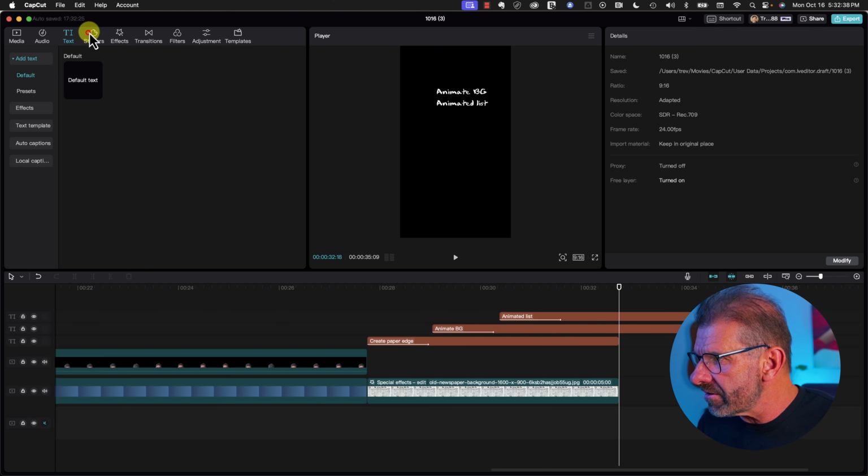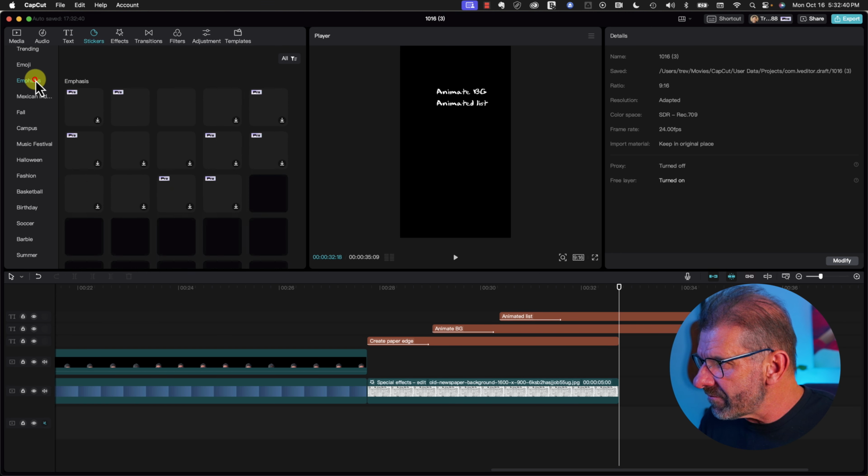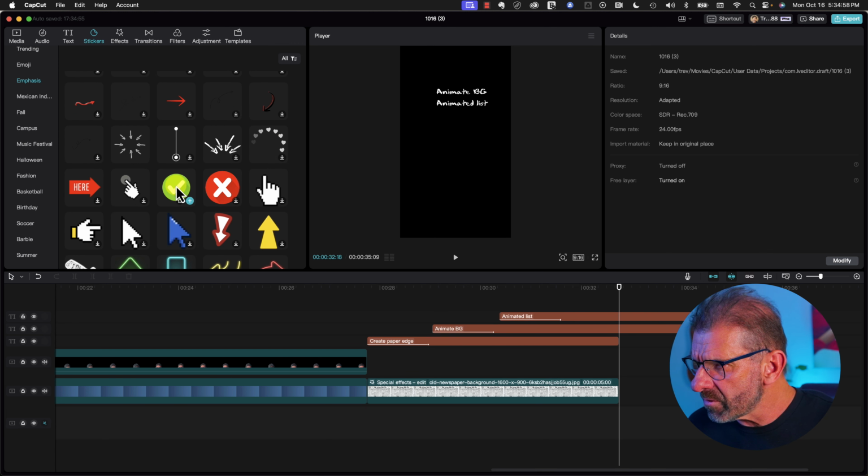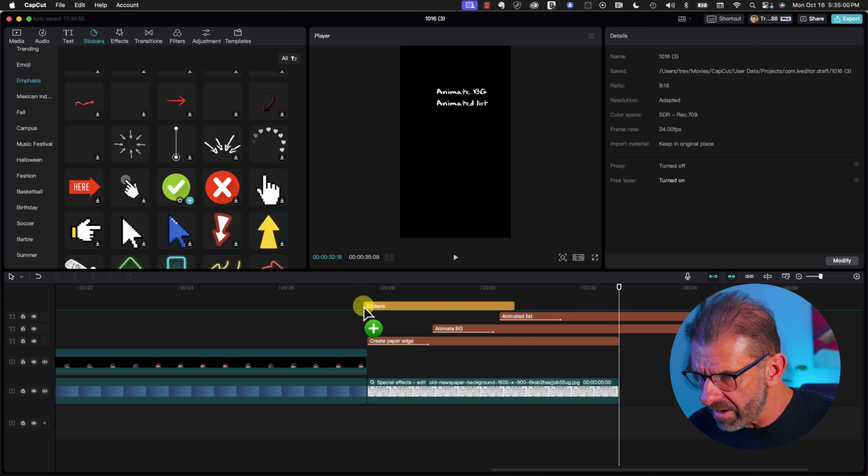Ali uses check marks at the beginning of the list that we showed. So let's go ahead and add some check marks. Fortunately, CapCut has stuff like that built in. We just go over here to stickers and we select emphasis and we scroll down till we find something we like. Here's one that'll work. We're just gonna click and drag it right here.